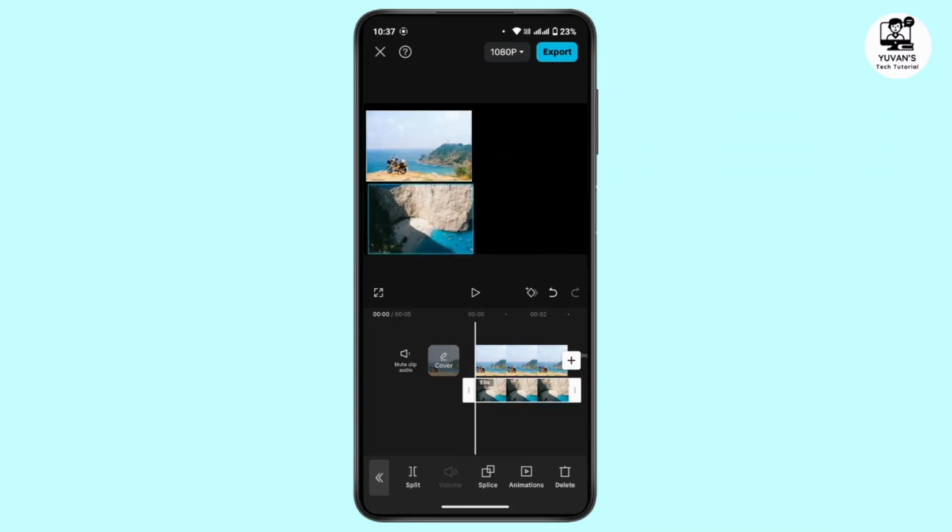And you can repeat the same process with other pictures or content as well, and create a collage according to your preferences in CapCut for the CapCut video. And that's how you can create a picture collage to your CapCut videos.